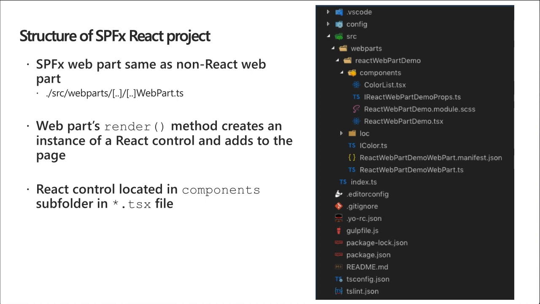The TSX file stands for TypeScript extended, and it's a variation of the JavaScript extended language, which allows us to do JavaScript and HTML markup all together inside of one file. It treats the markup as code, and we don't have to escape it in a string like we would normally do if it was a JavaScript or a TypeScript file. So we can see we've got our ReactWebPartDemo.tsx. That is our React component that we've created.